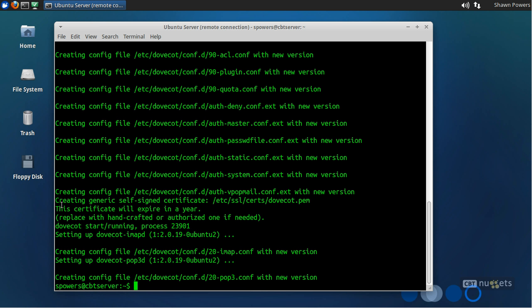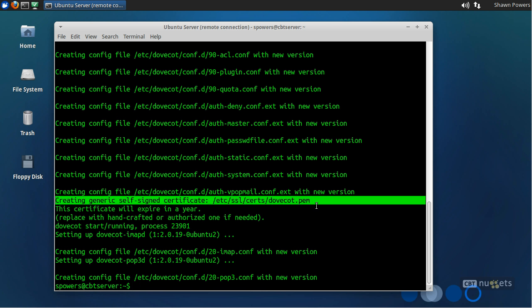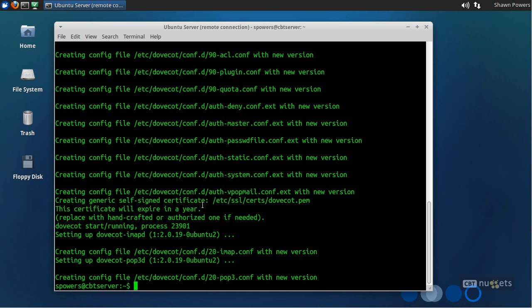Another thing to note is that it's created a self-signed certificate for SSL encryption, so don't be surprised if later on we see, whoa, this is a self-signed certificate. This isn't one that we paid for. However, it does generate it, so we can still encrypt our traffic, which is an important thing.